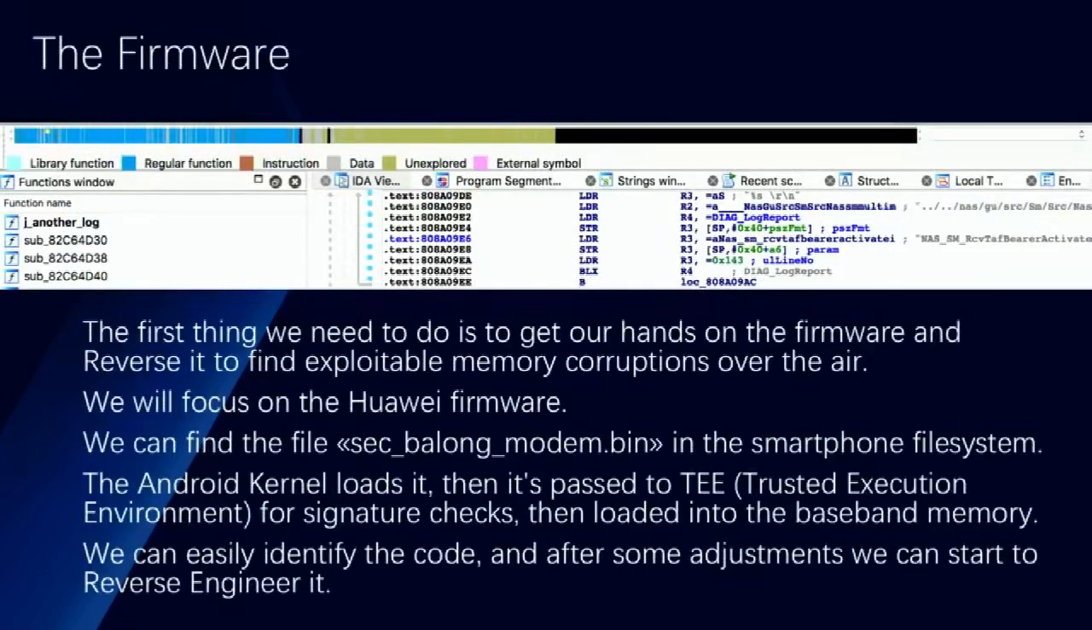So the firmware for Huawei, we grabbed it from the file system of the smartphone. You can find a file called secbalong-modem.bin, and it's on the file system of the phone because the Android kernel will load it, and then it will pass it to the trusted execution environment to check the signature, and then load it into the baseband memory and start the baseband. Since we got this file, after some adjustment, we can just load it in IDA Pro and start the reverse engineering.